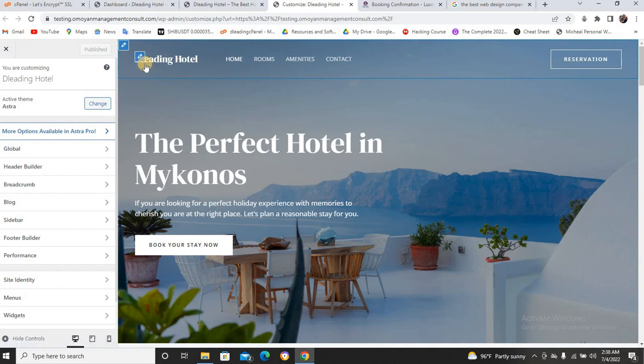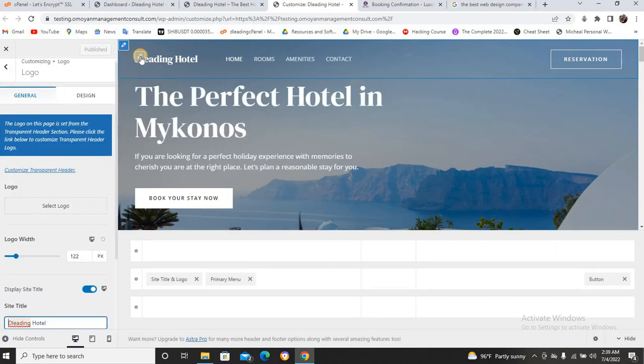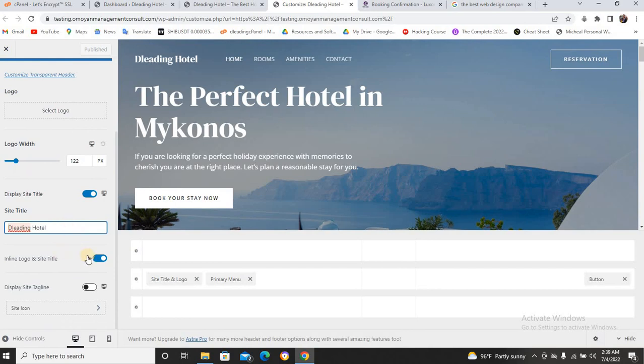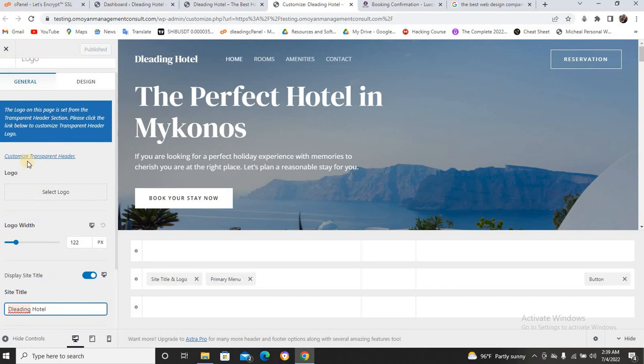Now, if you want to change your logo, just drag your mouse to this place, and can you see, immediately you drag your mouse to this place, you see a pencil icon. Click on it. Immediately you click on it, it's going to take you to where you have your logo. Now, what it's using is this inline logo and site title. You can just say upload your logo. If you have a logo here, you can upload it.